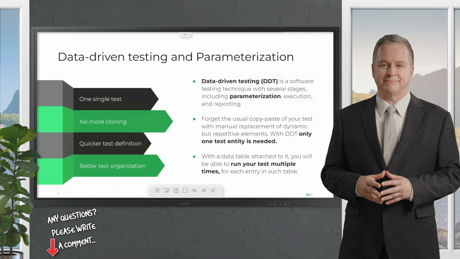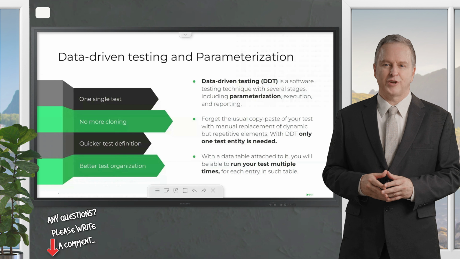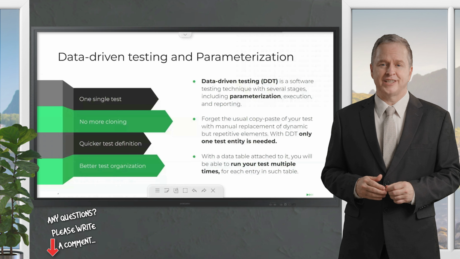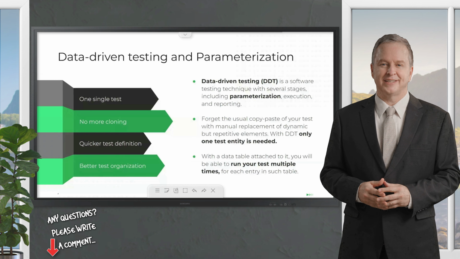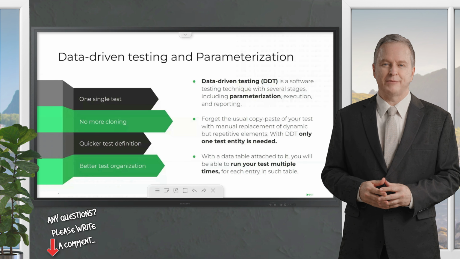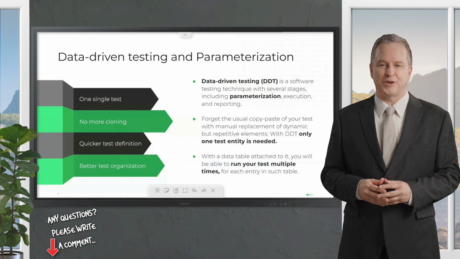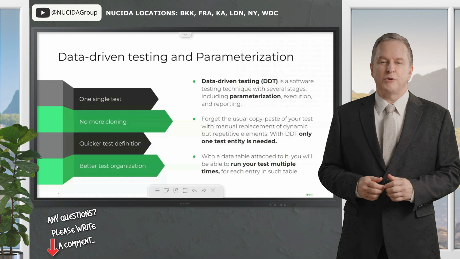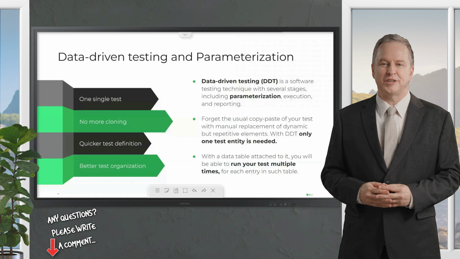duplication of test cases. Starting from a more strategic level, we are going to briefly talk about data-driven testing, or DDT. It is a software testing technique with several stages, including parameterization, execution, and reporting. Without that technique, if you have a workflow with dynamic but repetitive elements like a card checkout, you need to manually create each iteration as a separate test case from the quality standpoint. That approach often results in a very fragmented view of the system and struggles with redundancies or omissions, which significantly increase defects and risks in production.